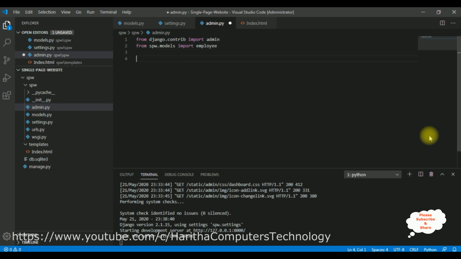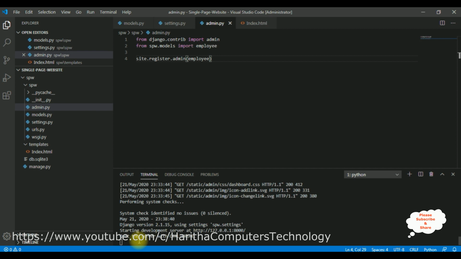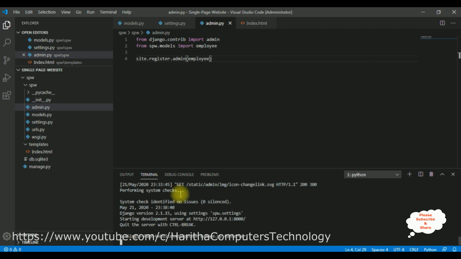Then we have to register: site dot register, admin. I'm adding Employee, the class name. I'm registering this site, Employee site. That's it. Let's save this file, save all, and let's run the server. Control C. I'm running the server.